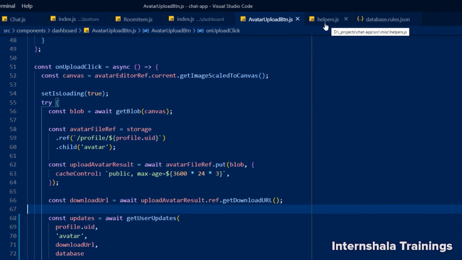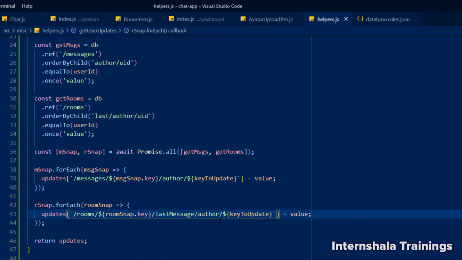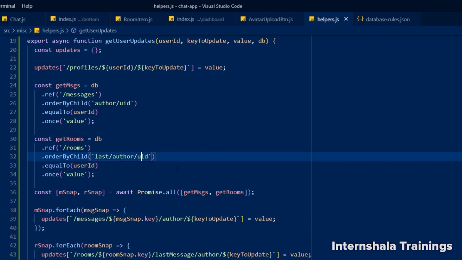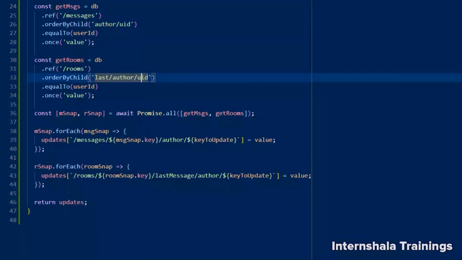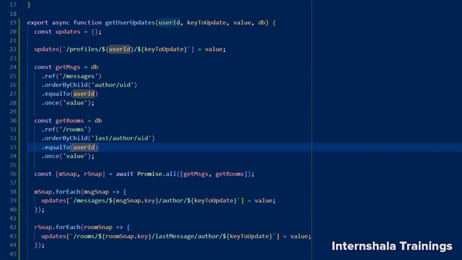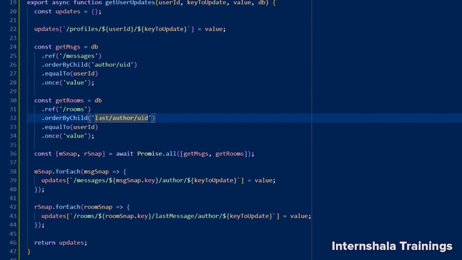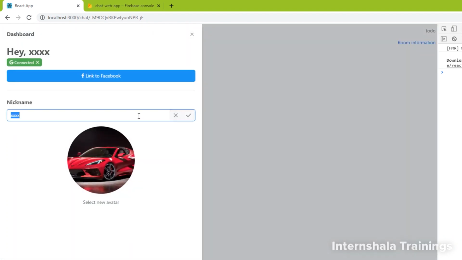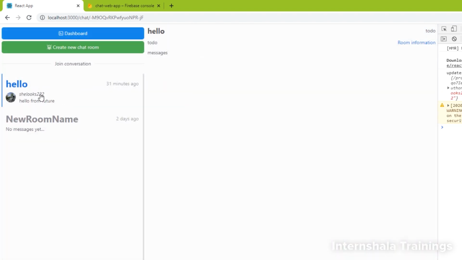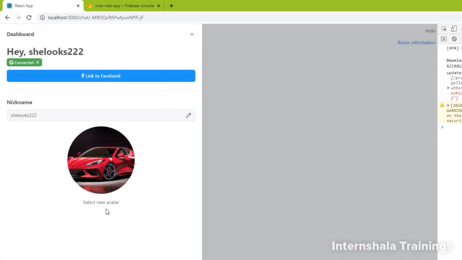Let's navigate to helpers, and here let's take a look. Author, key to update. Okay, snapshot, last author UID. Let's check our database. Last message author UID, which is user ID that we pass. Oh, excuse me. Here must be not last, here must be last message. Let's save it, and now one more time let's change our nickname to, let's say, she looks 22. If I update my nickname, it is being updated over here. Perfect. Now let's check for avatar.